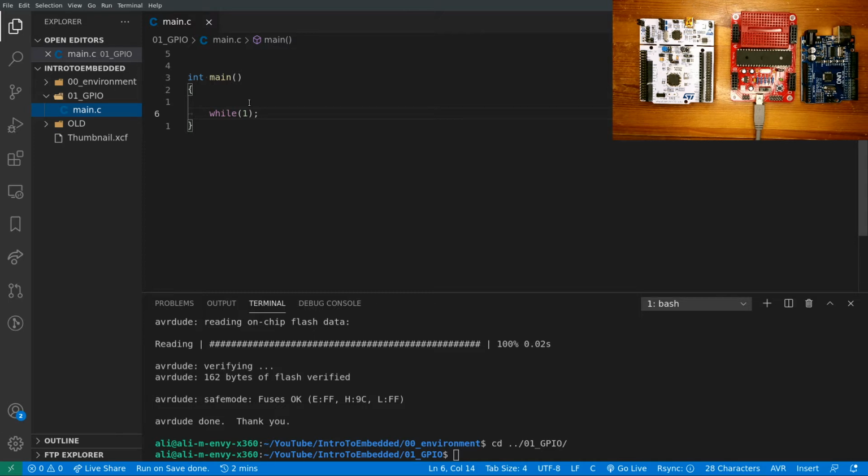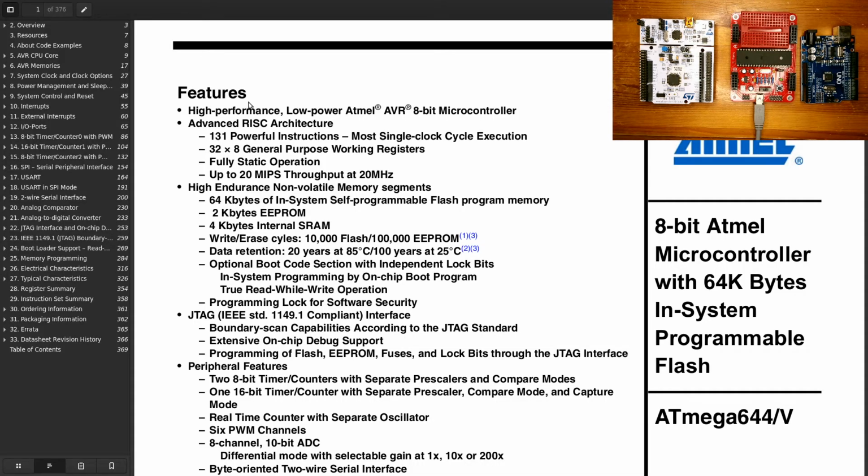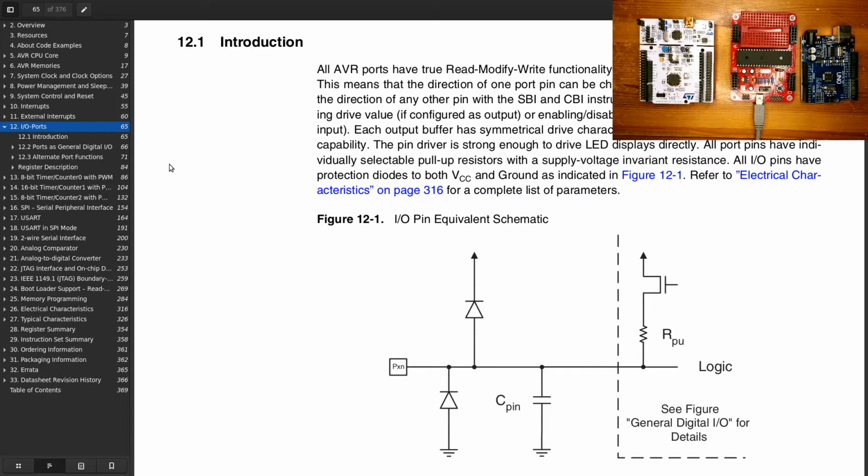So the first thing we're going to do today is have a look at the datasheet. So this particular device that we're going to be using is an Atmega 644 or 644P. It's clocked at 12 megahertz and runs at 3.3 volts. So the first place we're going to look is at the table of contents. So we have here I/O ports. This is where we're going to go, and this is going to tell us a little bit about our GPIO.